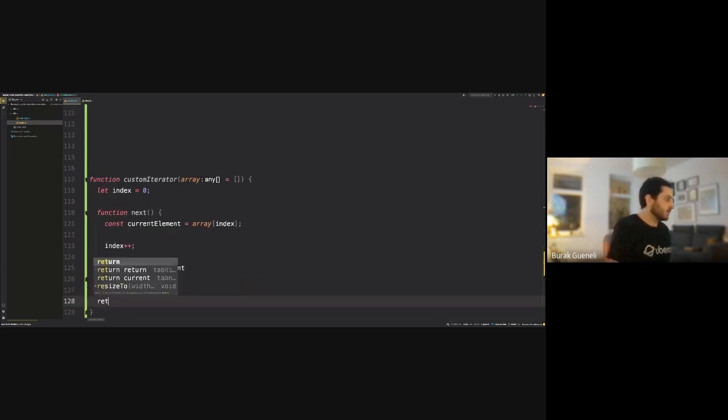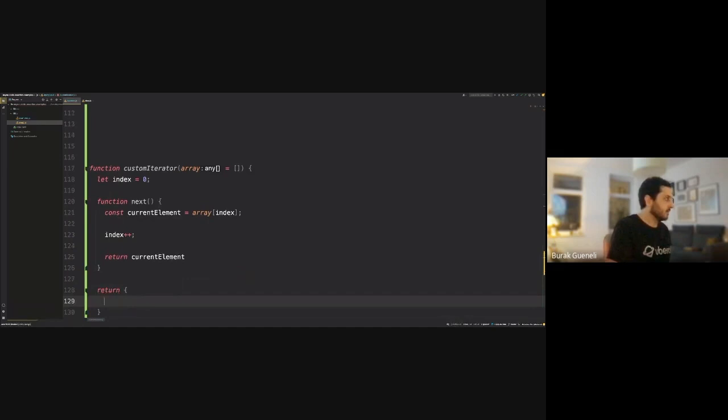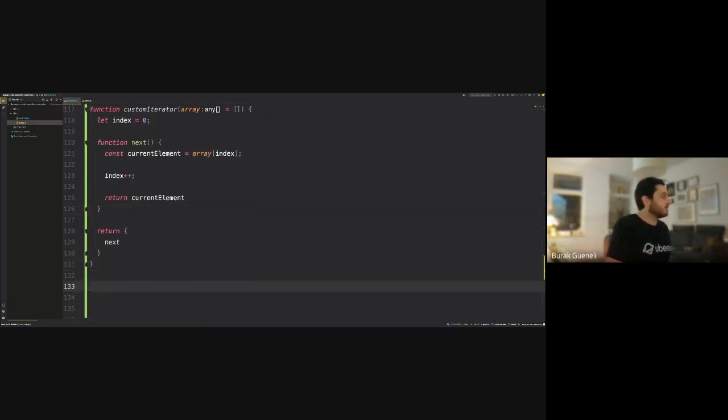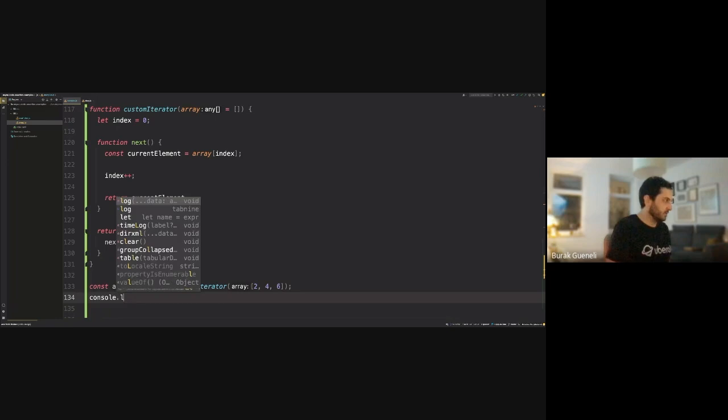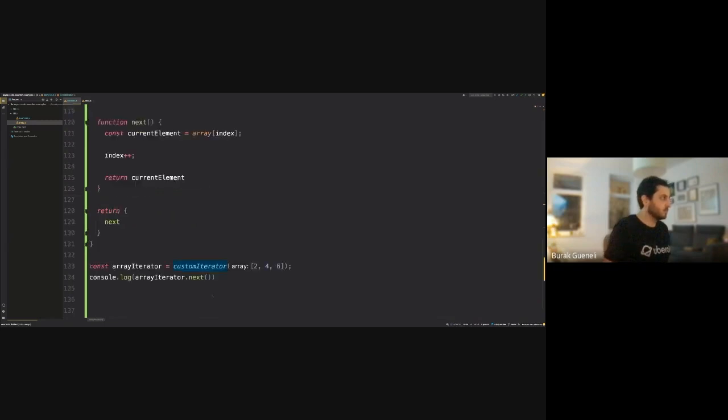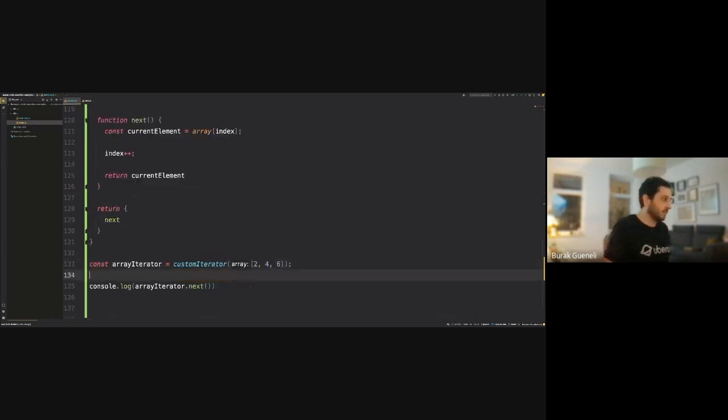And now we will return this next function inside of an object. So our custom iterator is ready. Let's use this guy. Let's define an array iterator, which equals custom iterator. Let's pass an array 4, 6, and let's use this iterator. Okay, and then let's say that we are doing some stuff in here.